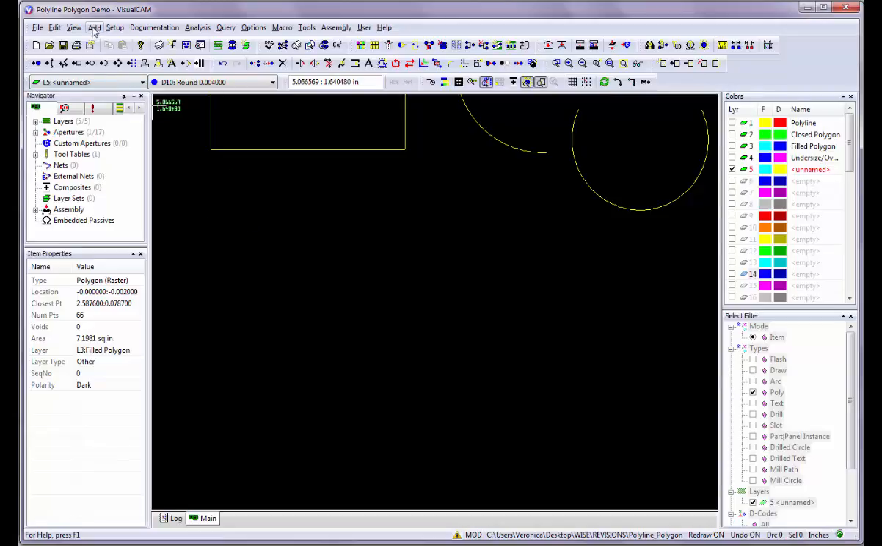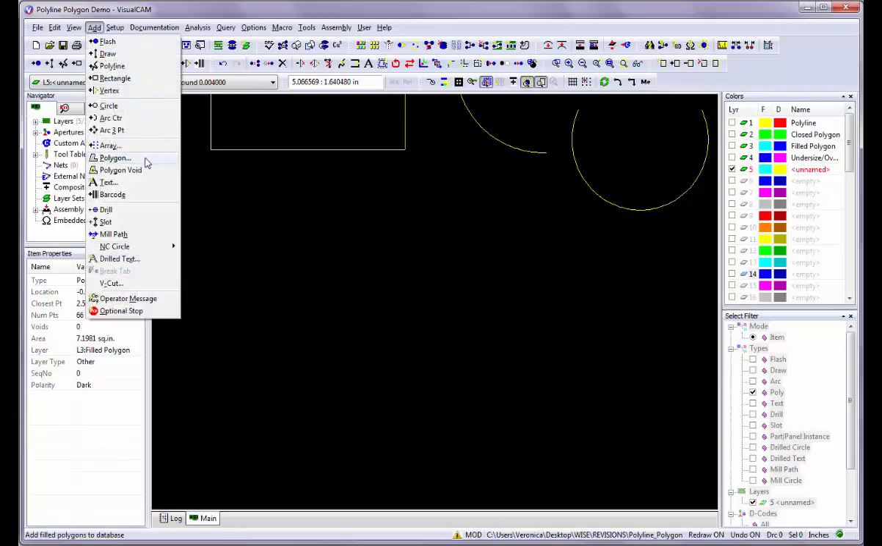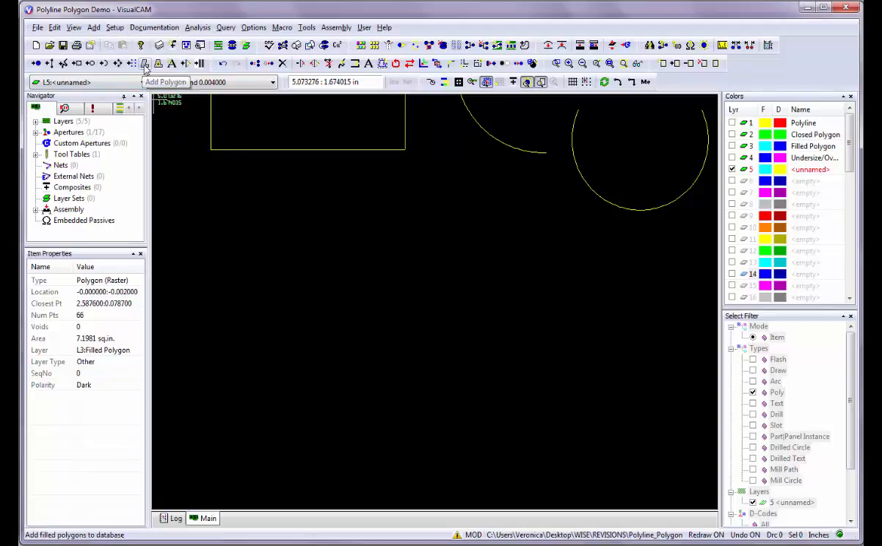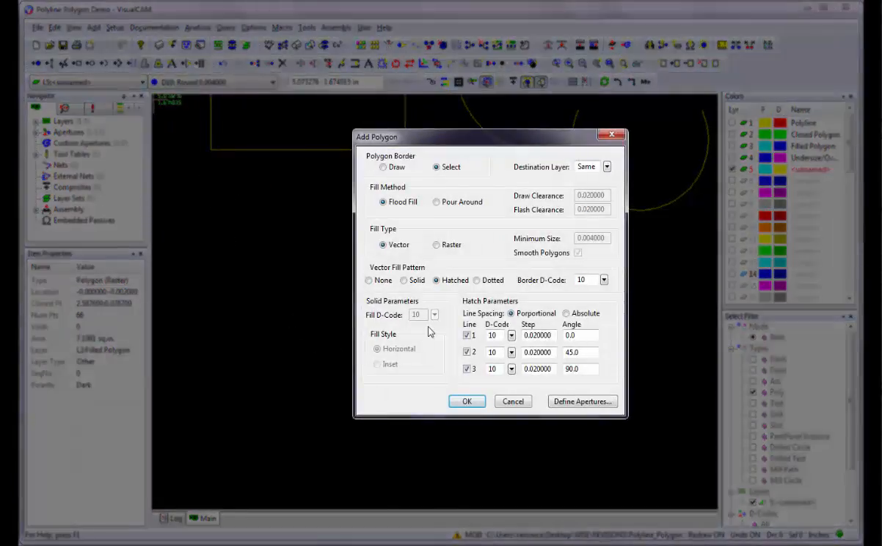To create a polygon, go to the Add menu and choose the Polygon command, or click on the Add Polygon button on the Add Buttons toolbar. The polygon must be an enclosed area with a border, so in the Add Polygon dialog box, select Draw if you wish to draw the outline of the polygon, or Select to select a pre-existing closed polygon to fill. The results of running the command will be placed onto the selected destination layer.